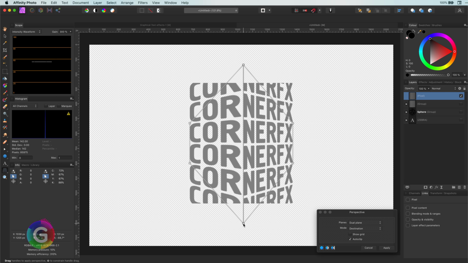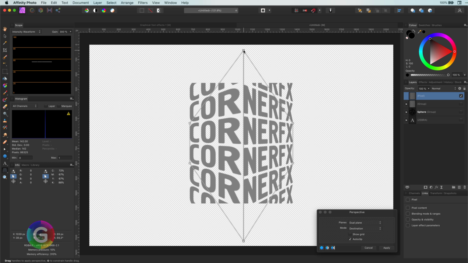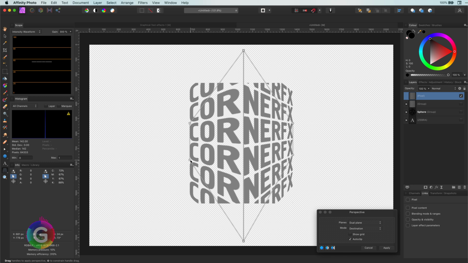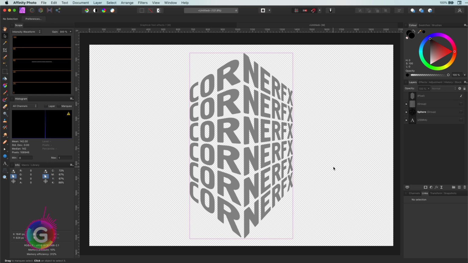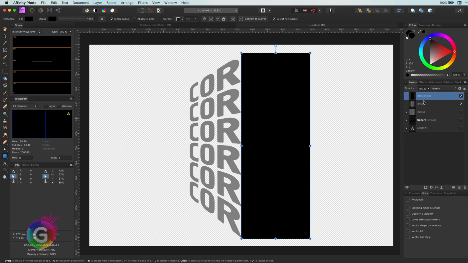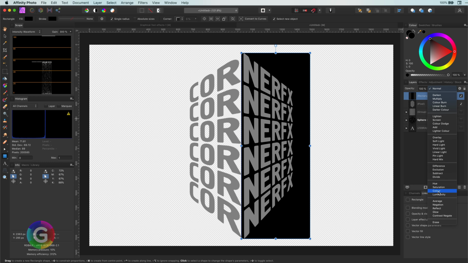Once we apply the Perspective tool, it will correct itself. Let's adjust the points until we are happy. Press the apply, and there we have it. Awesome effect, isn't it? To give the effect a bit more depth, we can recolor one side. So let me add a rectangle on top of the right side and set its blend mode to color.